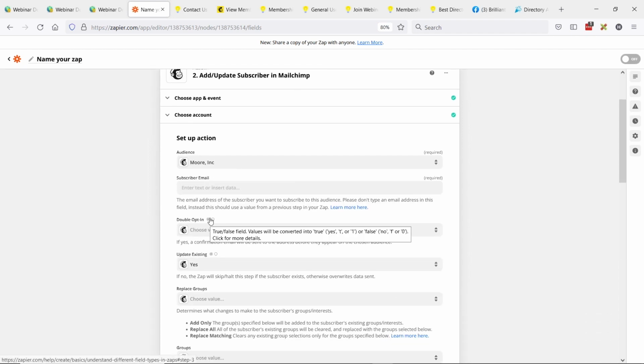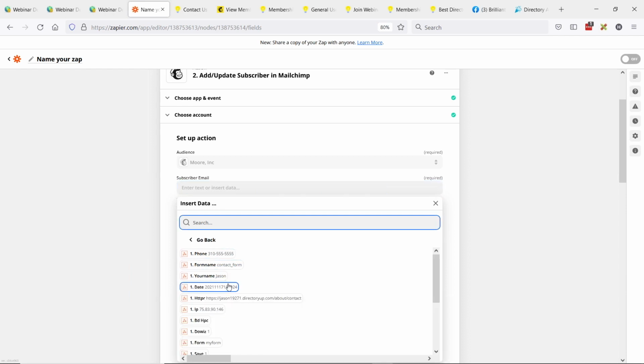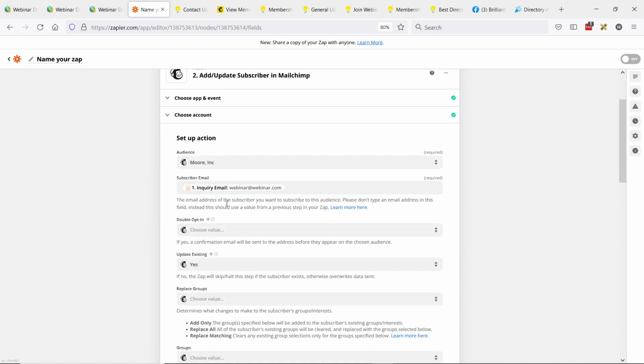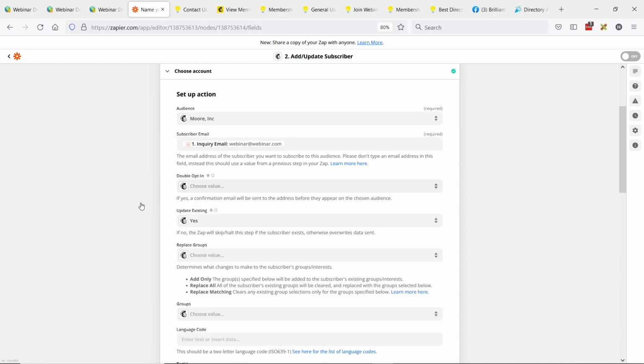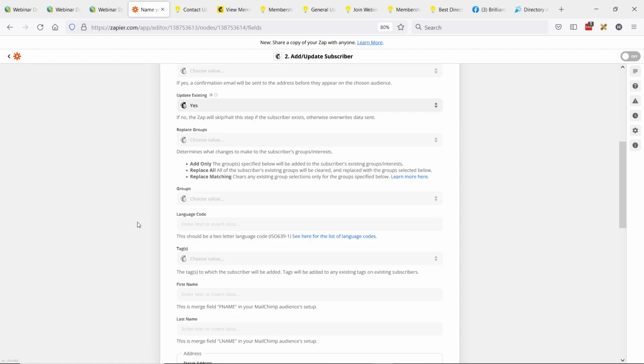So now we're going to map, okay, what's the email address field that should be mapped in Mailchimp. So if you don't see the field here, in this case, we're not seeing the email field, you can click show all options. And if we scroll down, we see inquiry email, webinar@webinar.com. So that's mapped. Don't think we need to even choose this one. Update existing. Yeah, we can update the existing contact.